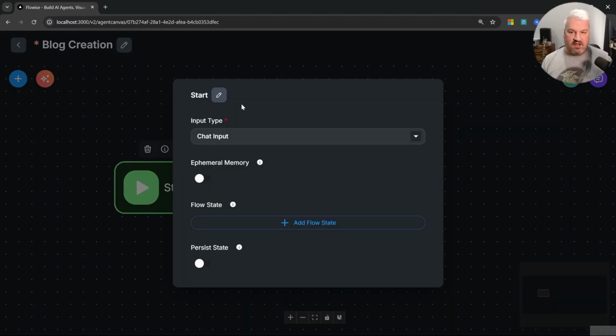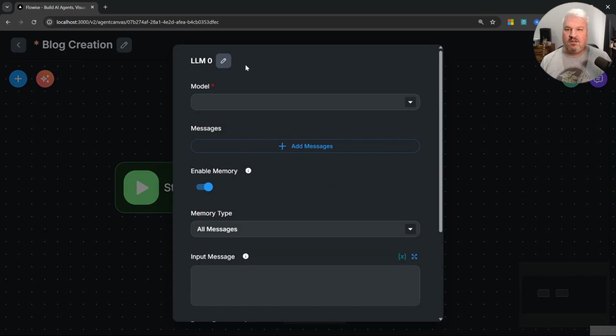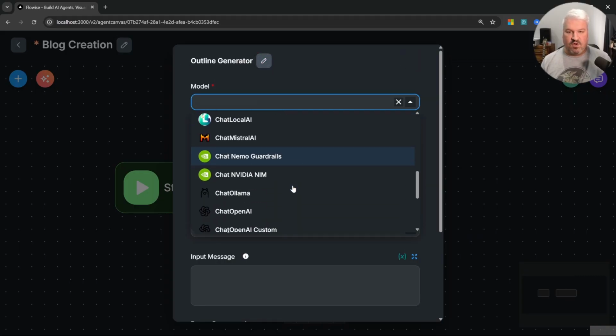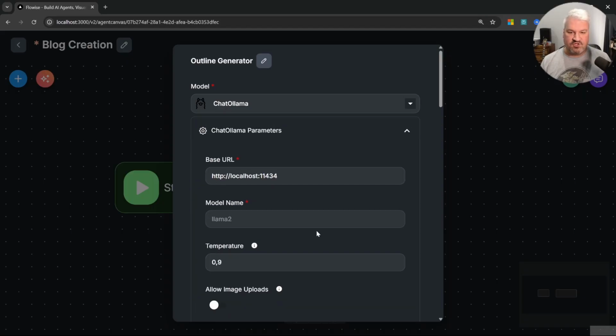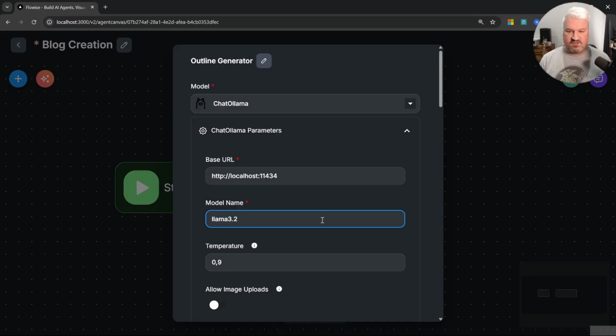First, in the state node, we won't change anything else. We'll have a look at FlowState in a minute. But first, let's simply add an LLM node, and let's call this outline generator. Then for the model, I am running Flowwise locally at the minute, so I'll just use a free open source model that's running on my own machine. If you would like to learn how to set this up yourself, I'll leave a link to my local setup video in the description.